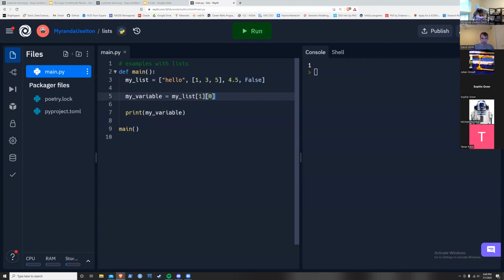So you can see here I have my variable is my list. I have bracket 1 and then bracket 0. So that's get the item at index 1. So we have 0, 1. This is that item. And now inside that item, get index 0, which is this. And I can do that with any index that that list has.